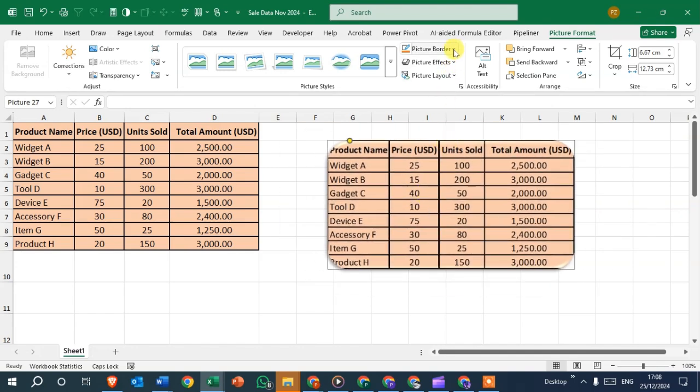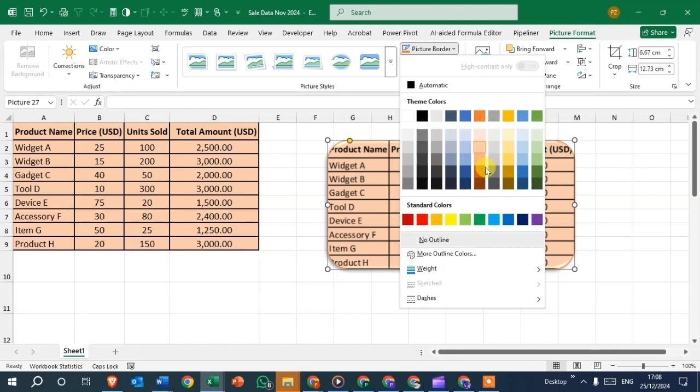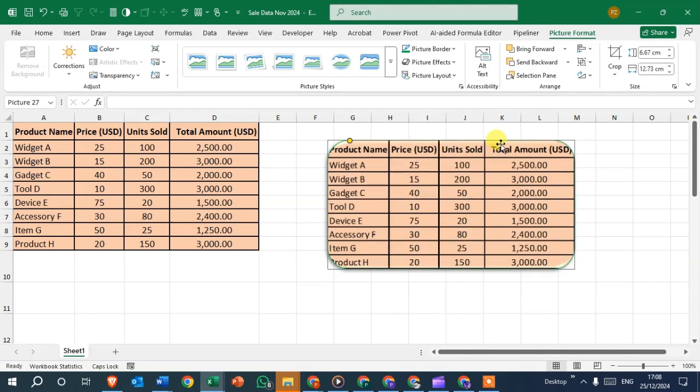You can use the picture borders option also. There are different colors available. You can use it for your picture borders. So I use the borders here.